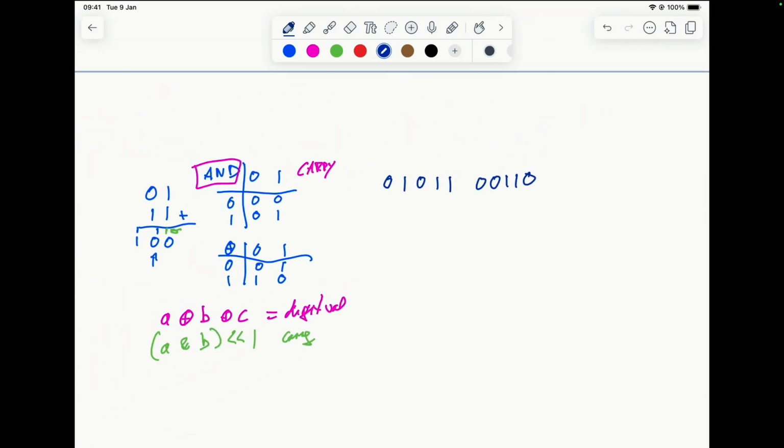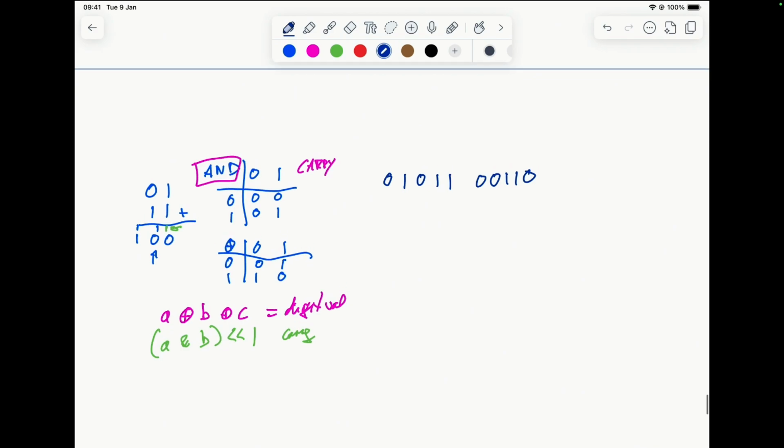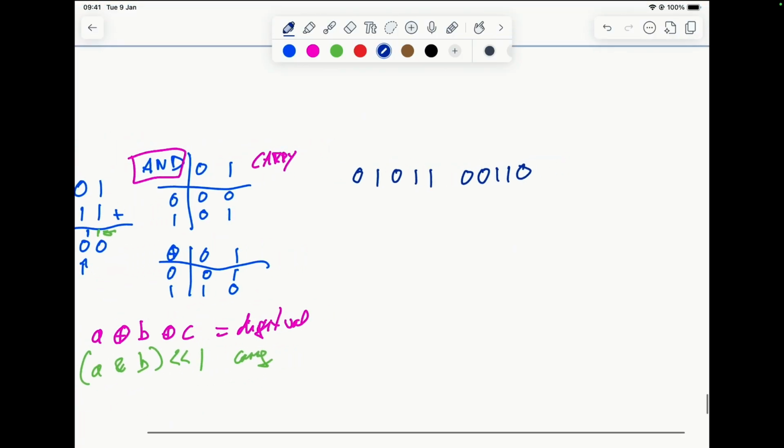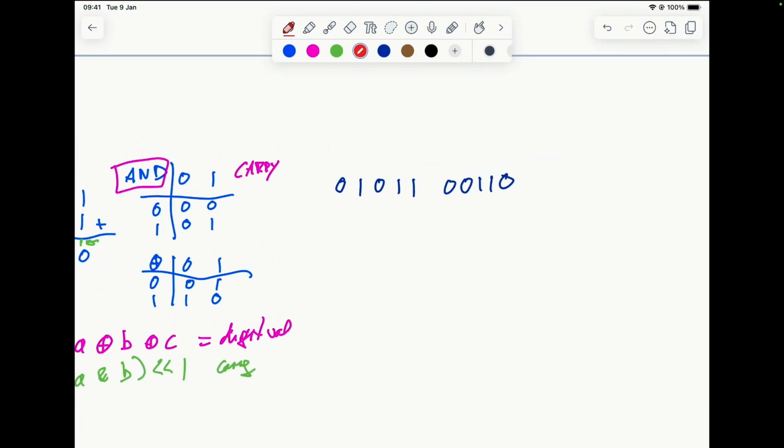Well, what is really cool is that we can use these operations regardless of how many digits we have in A and B. It will always work. So if we did this addition in all of the spaces, let's say, okay, so this is our A, this is our B, and this is going to be our carry.